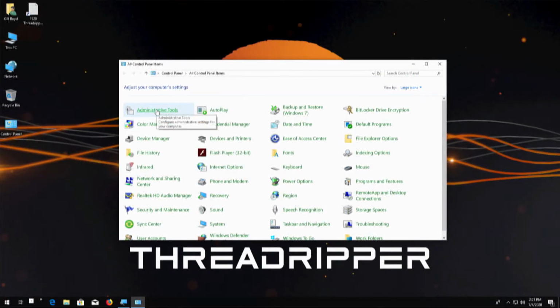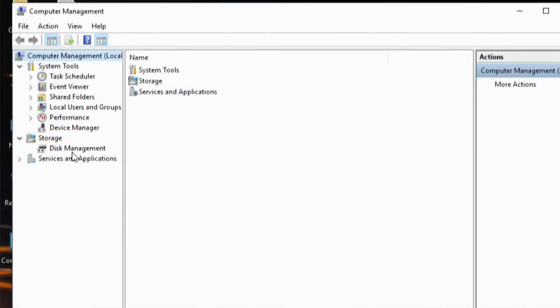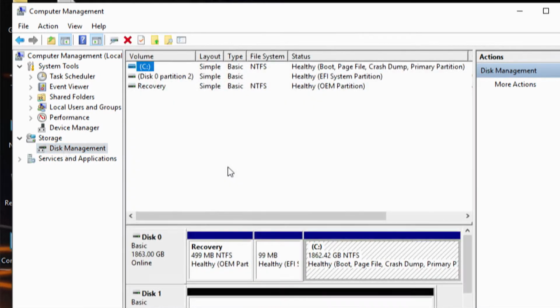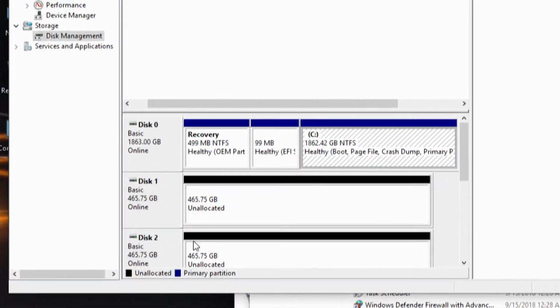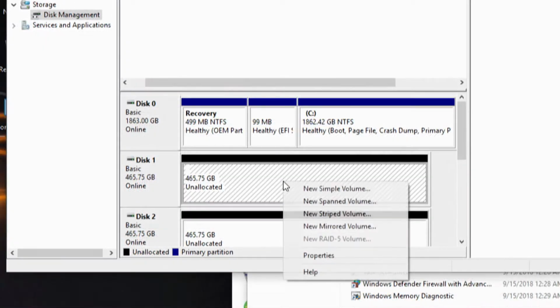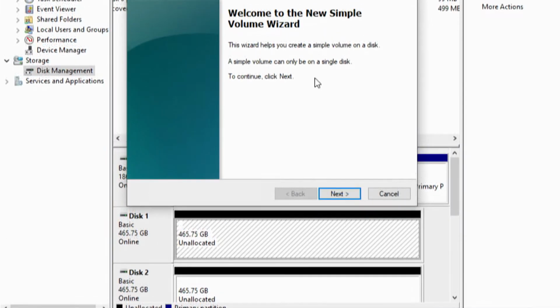Now we'll go to Administrative Tools. We'll click on that. We'll zoom in, Computer Management, and we'll go to Disk Management. Now by default, that dialog box that popped up a while ago, those drives are ready now to be formatted. So we will go New Simple Volume. We have a wizard that pops up. This will help us create our new simple volume. We're going to go next.